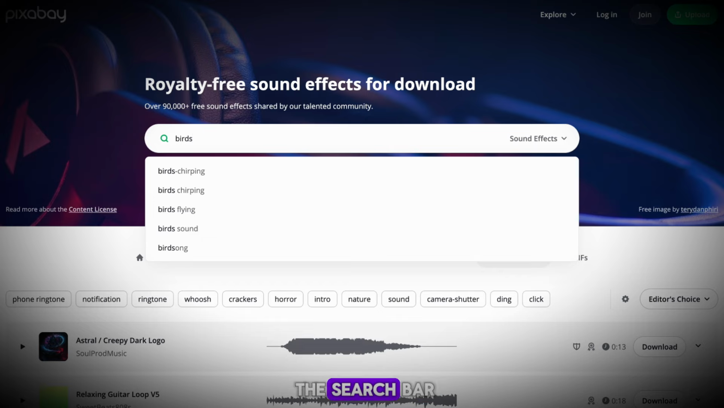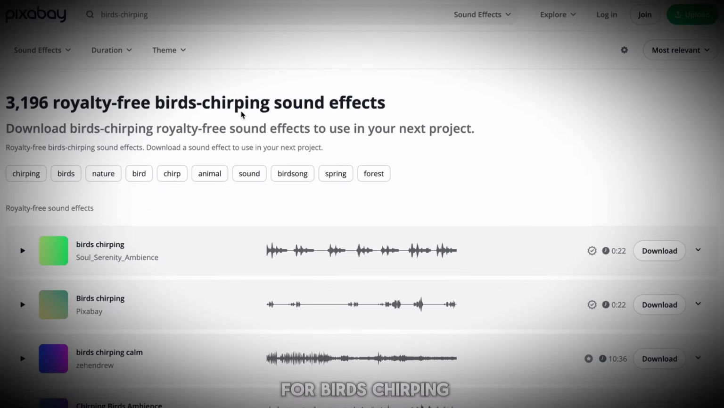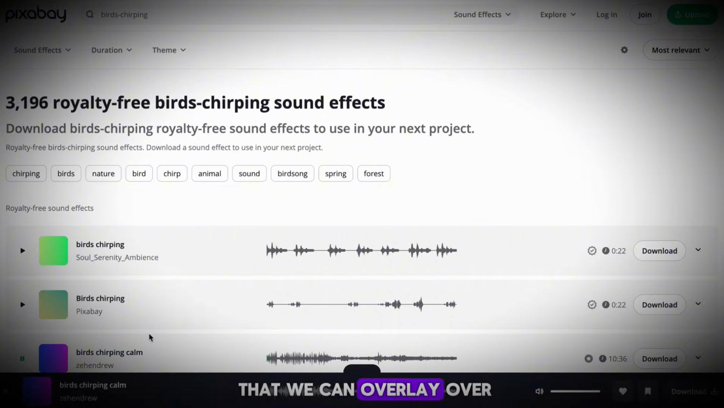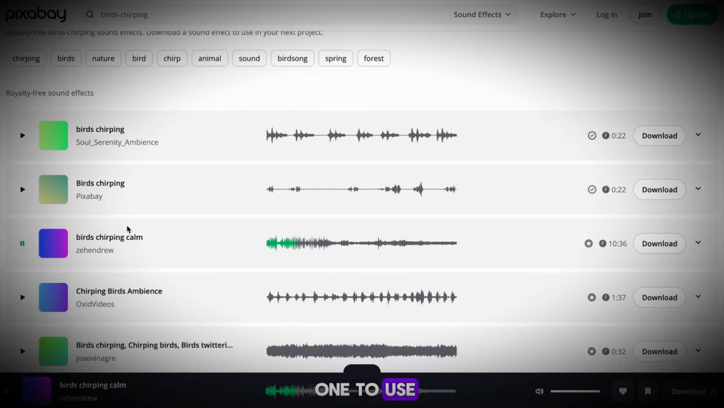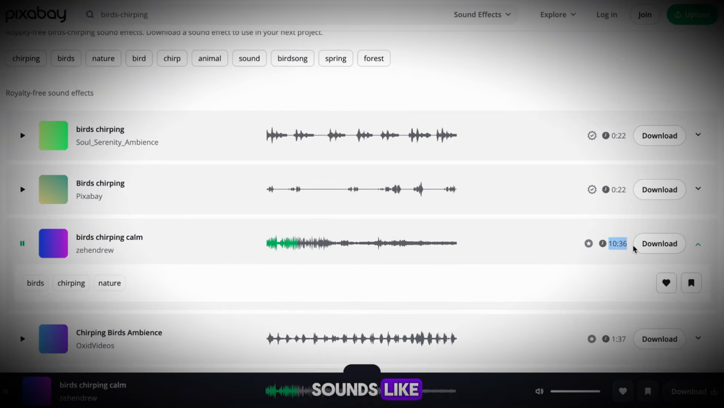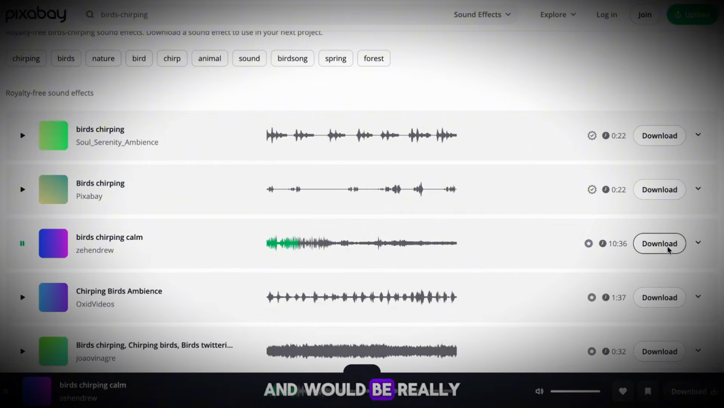Now come up to the search bar and start by searching for birds chirping. This is obviously a very calming sound that we can overlay over our content. Once the search results have come up, look around for one to use. There's this one here that's over 10 minutes long, and here's what it sounds like. It's obviously very calming and would be really good for our video, so let's go ahead and download it.